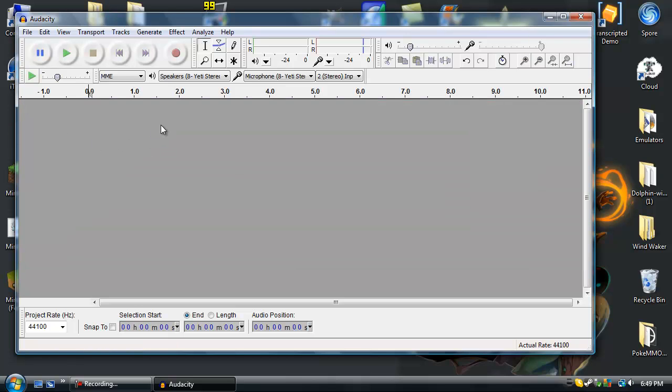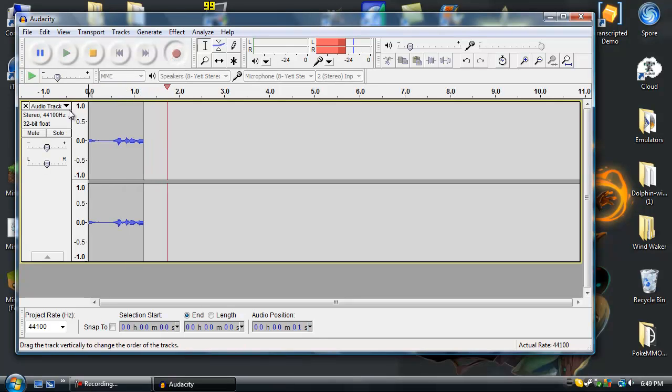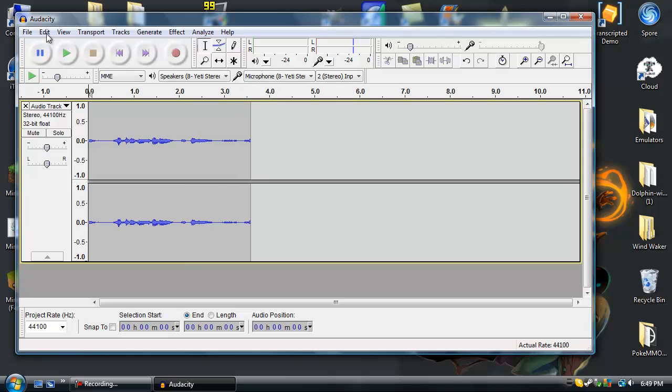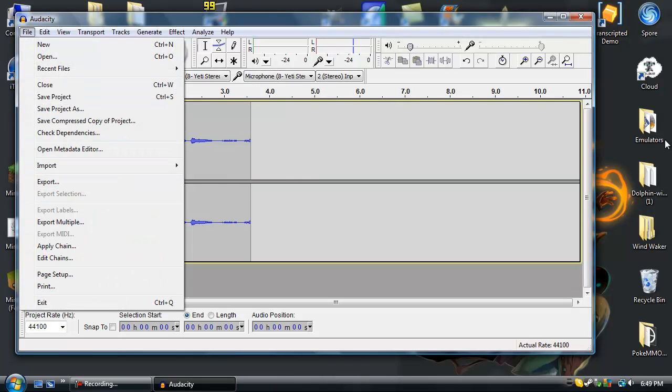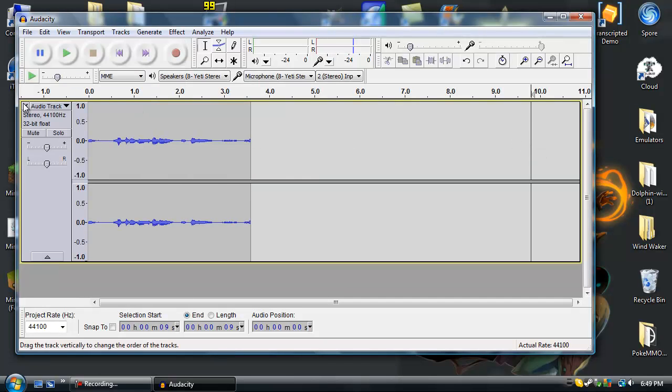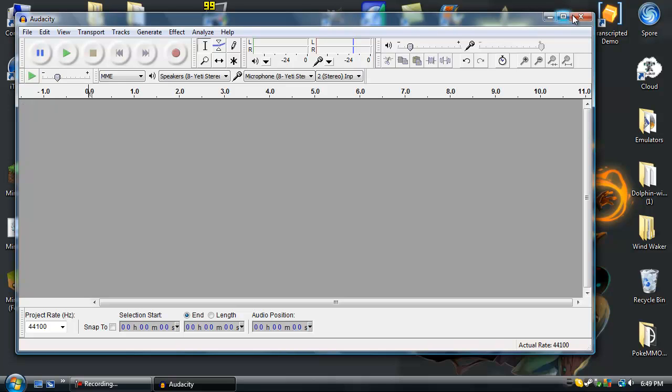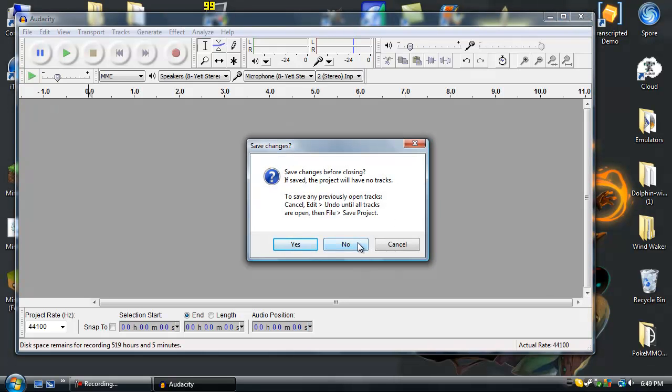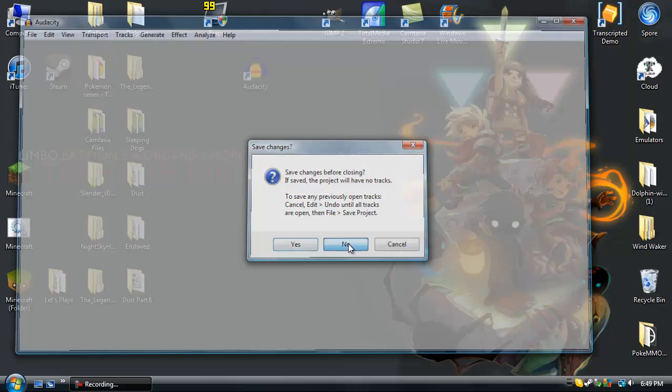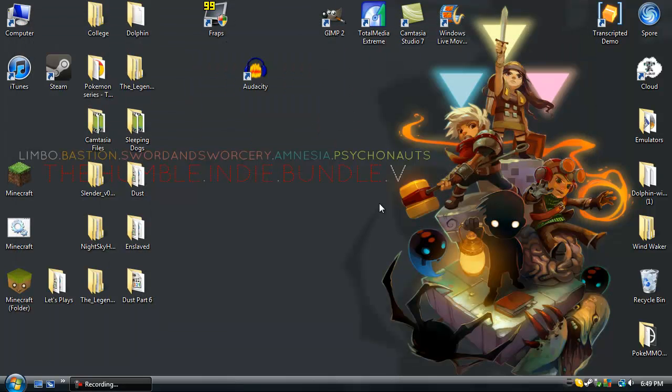But I really don't do too much more besides just capture my audio like this, and then I stop it. I go to File, Export, and that's about it. I really don't do too much with the audio. It's just as easy as that, just saving, capturing. That's just as much as I do.